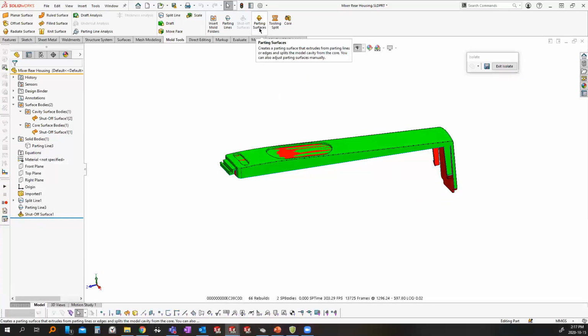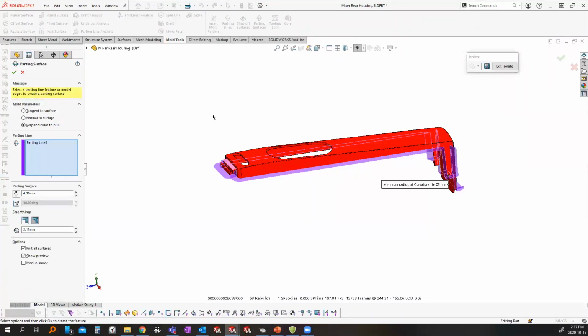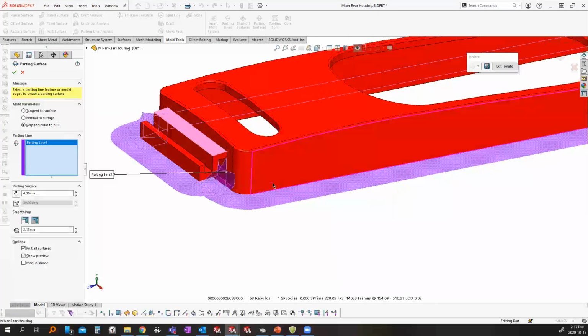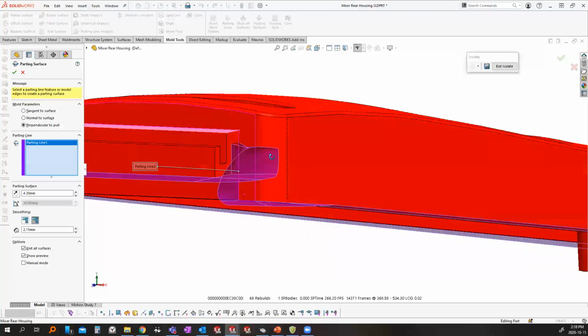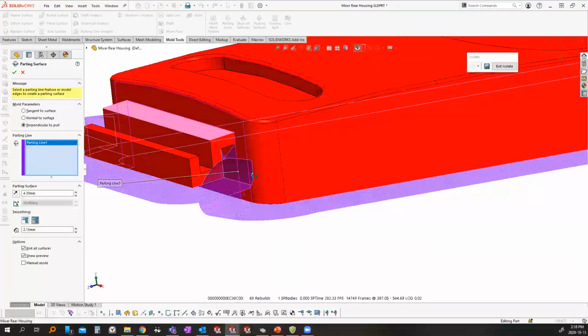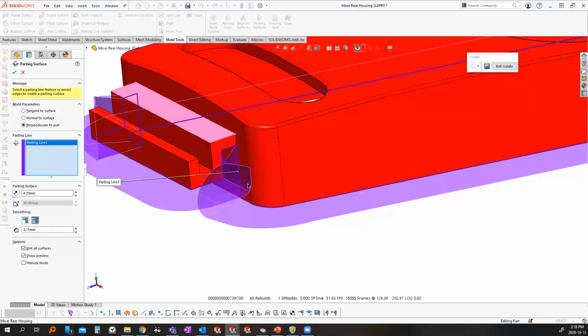And the next one on the list here is your parting surface. Actually, I'll do this one. I'm going to do the parting surface, and we're going to just let it pick up the parting line naturally. This is part of the automation with the mold tools. That's why we take the time to develop that parting line. And you can see, because of the geometry, it's not going to create a very nice parting surface for me. A lot of it's overlapping.